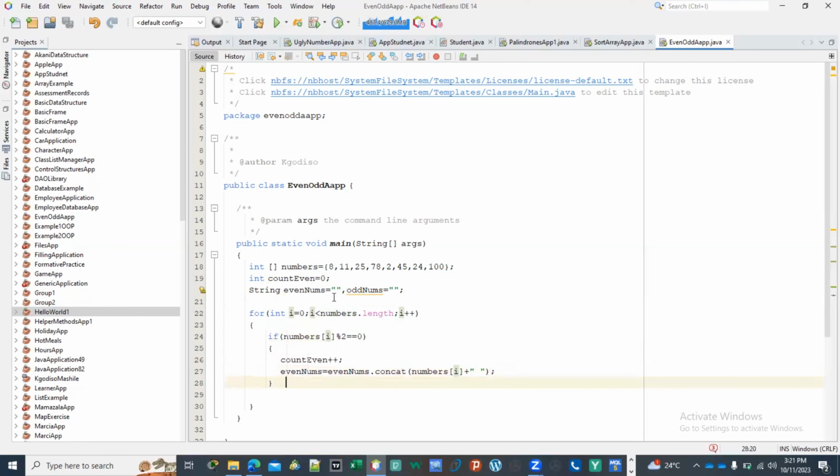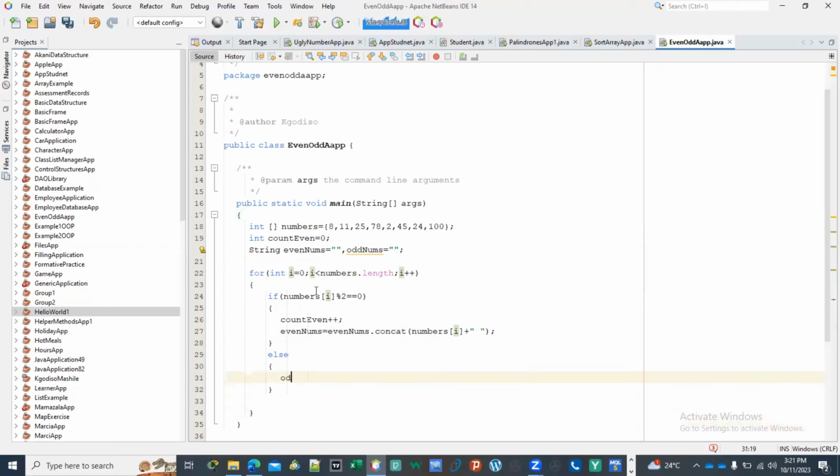And then now, if it's not divisible by that, then I'm going to have an else. If it's not divisible by that, then I'm not going to count it as an even number, but my odd nums, I'm going to add it as an odd number: odd nums dot concat, and then I'm just going to write numbers at that specific i.